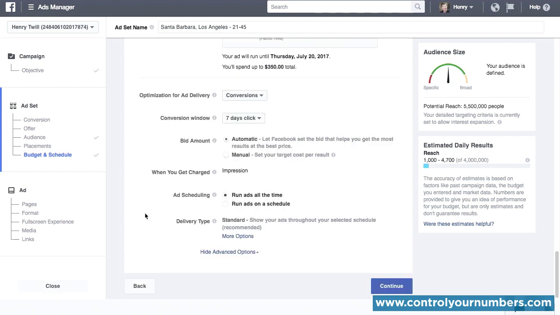Now let's talk about delivery type. This is where you can choose to accelerate your ads, so you can show them as quickly as possible versus slowly dripping them out over a period of time. So the accelerated option is where you'll show your ads as quickly as possible.